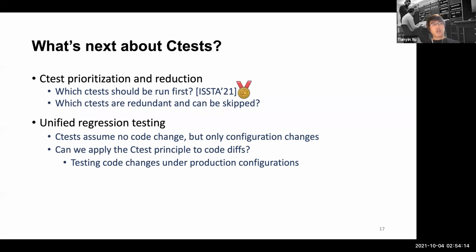We are also working on a project to try to unify traditional regression testing and CTest. The current form of CTest assumes no code changes, right? Only configuration changes, because it focuses on testing the configuration diffs. So the question we are asking ourselves is: can we apply the CTest principle to code diffs so that we can test the code changes under the production configurations? And if we do that, the selection, prioritization, and reduction all need to be changed.